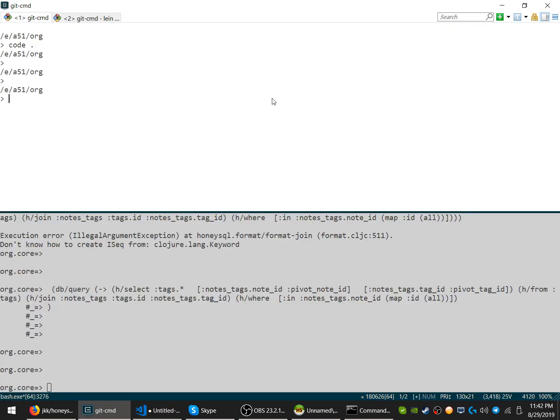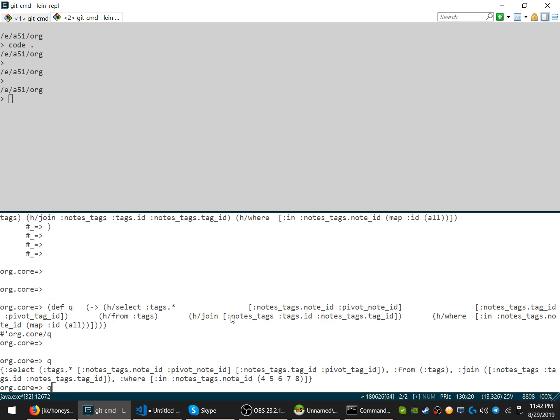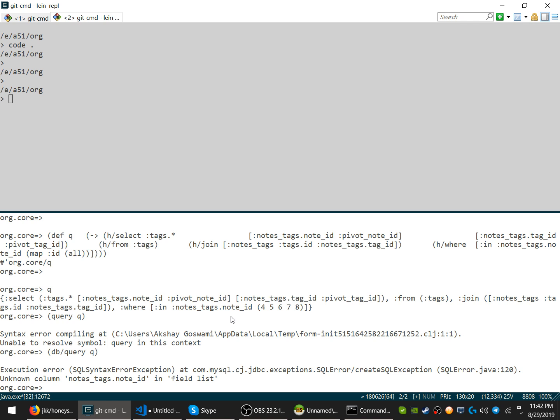Okay, let's define that. And query db.query. Okay, and unknown column, nodes tags dot id. Nodes id in field list, unknown column.